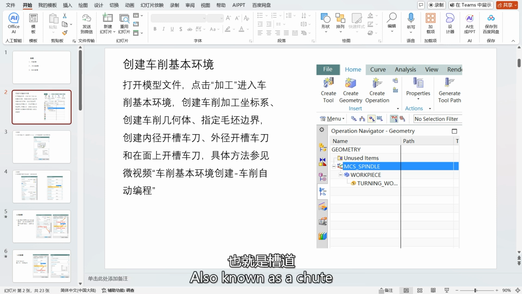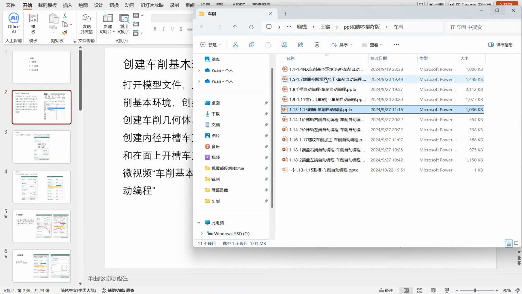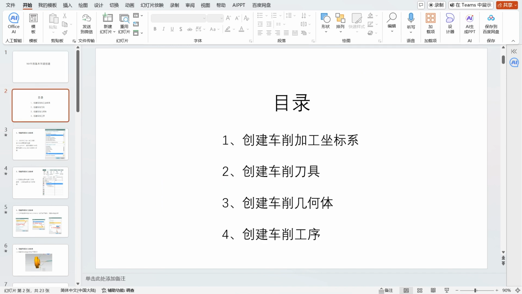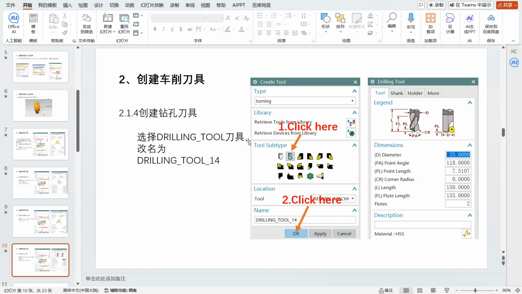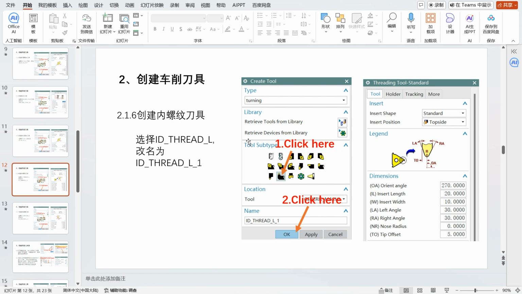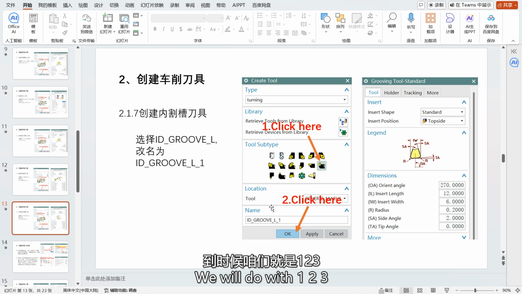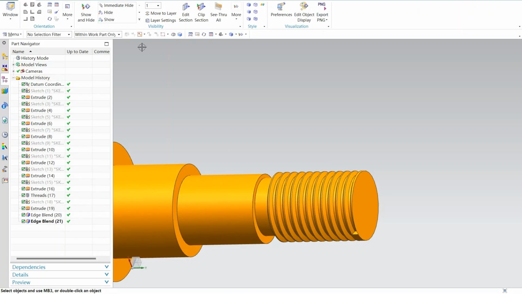Also known as a chute. Let's see a chute. We use this prop to cut the grooves. We will do with 1, 2, 3, then 1, 2, 3. Let's create the cutter first.